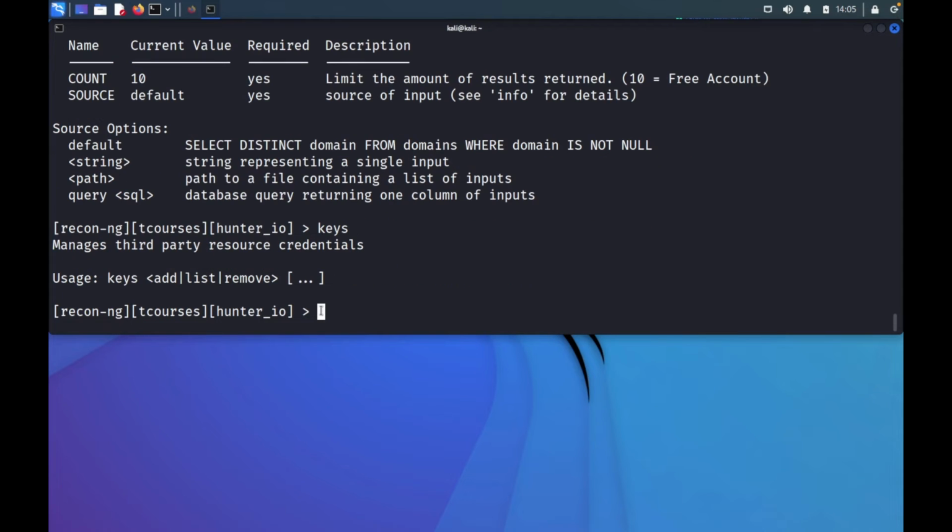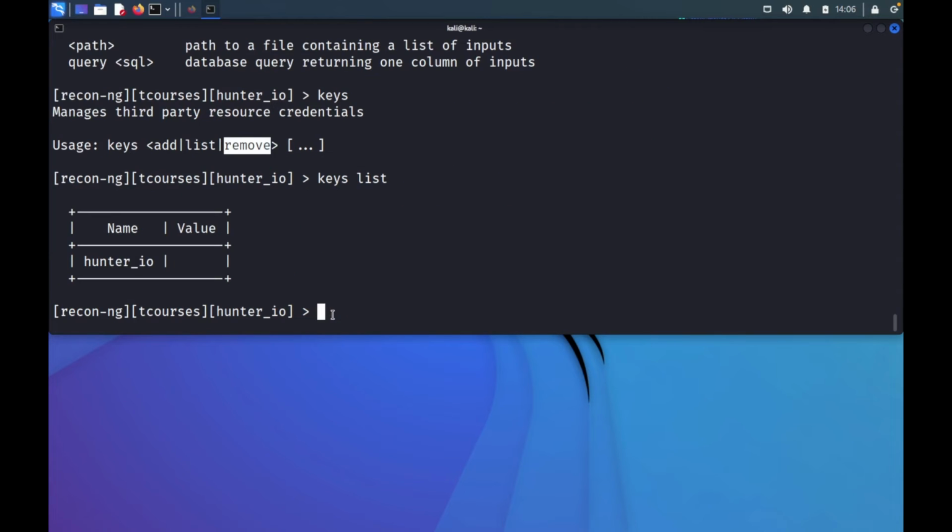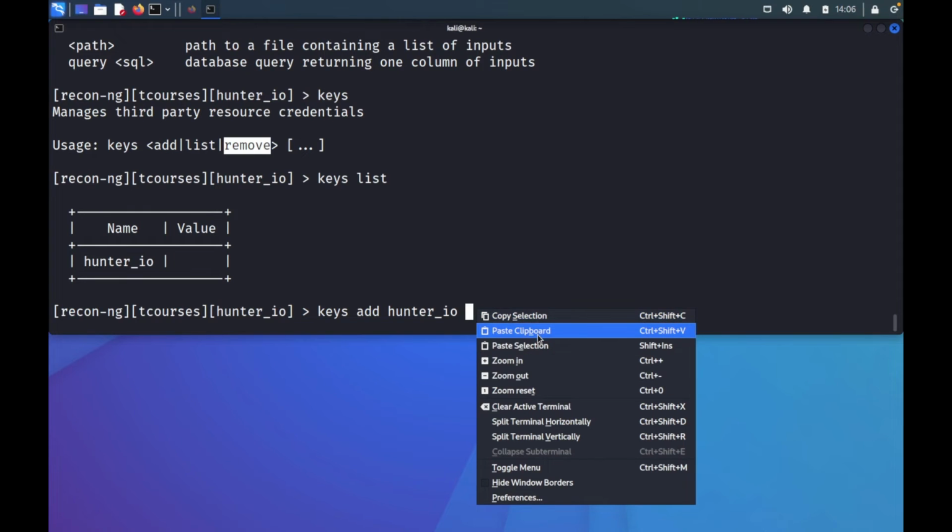Again, if I type keys on itself, I can see that I can add a key, I can list a key, I can remove a key. So if I do keys and I do list, you can see that I have Hunter IO already stated, but unfortunately I don't have the key value. So that's what I'm about to do. So I can do keys add, then the key name, and then the value. Okay, so this is my key.